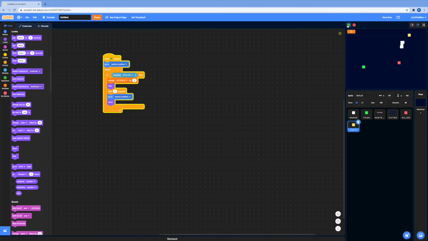So let's see if this works. See? Now you've grabbed it. It will change the score by 3, and if you touch the red thing, it'll die.